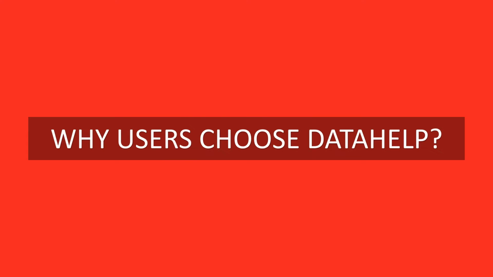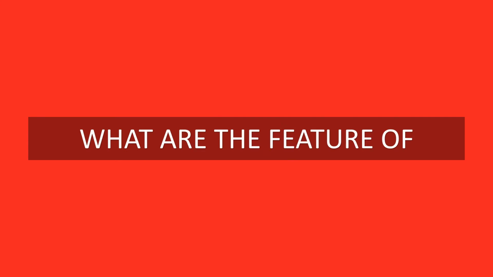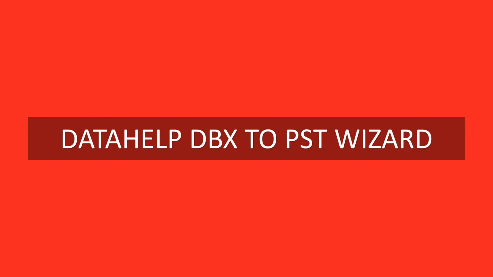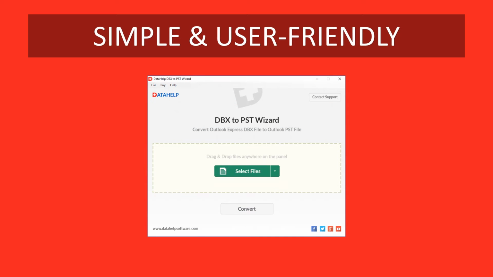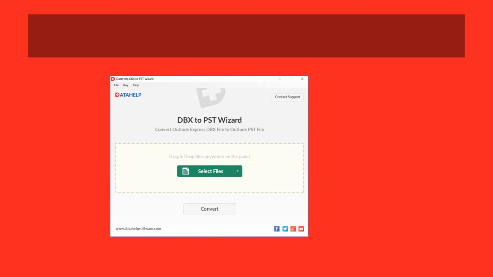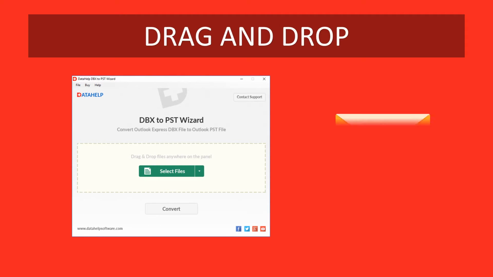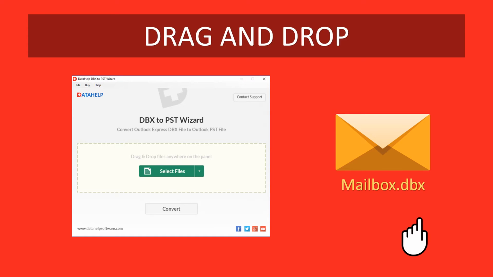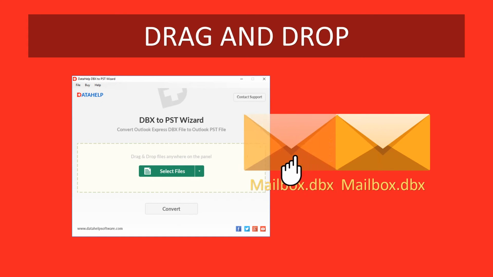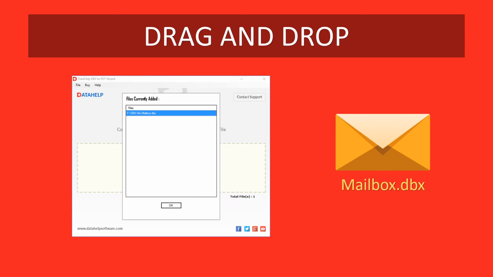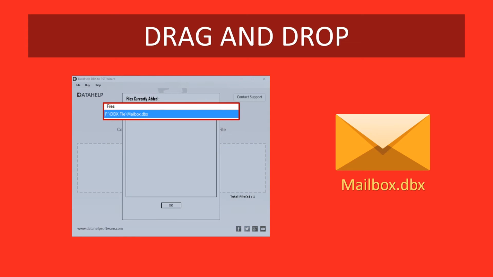Why do users recommend DataHelp DBX to PST Wizard? Let's check the unique features of DBX to PST Wizard. The tool comes with a simple and user-friendly interface. And the drag and drop option is another important feature. So, the user can drag DBX files and drop them on the mentioned area on the software interface to add input files.